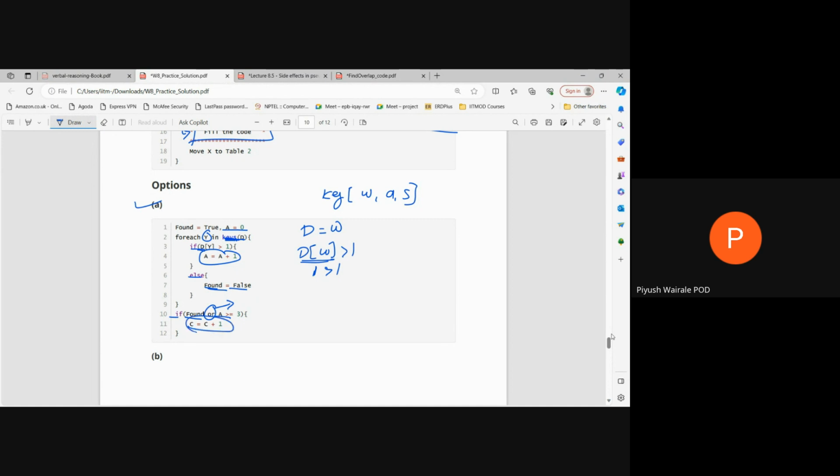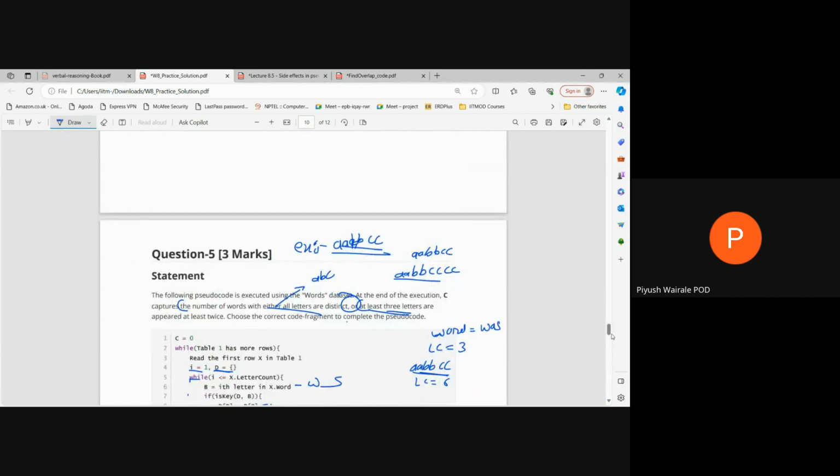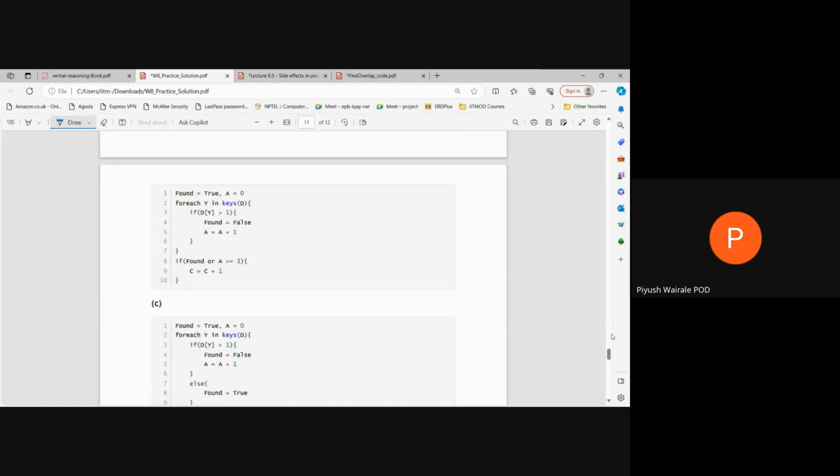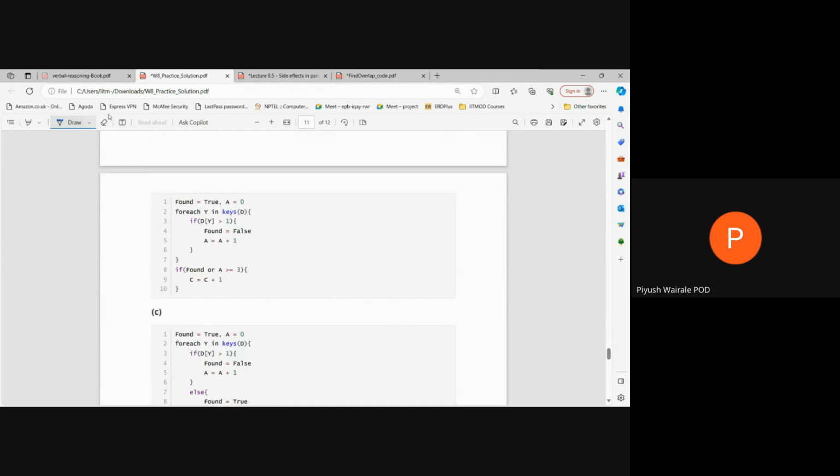So we are not incrementing the value of C here. But this should get counted as a 1 because we want distinct letters, right? So this is not getting counted into C. So this is not a correct code. Go to B. Now the found is true. Remember this dictionary W1, A1, S1, right? Now for each Y in keys D, what is keys D here? Again WAS, right? Now tell me if this condition is true. No, found. So we are not going to execute this. So this is not correct.